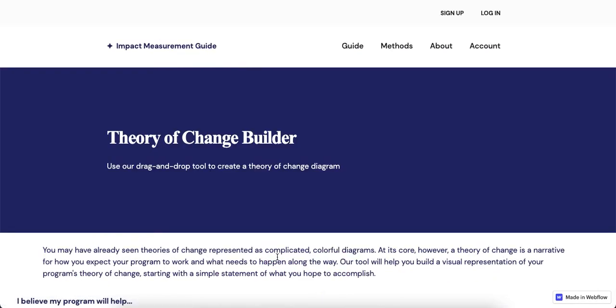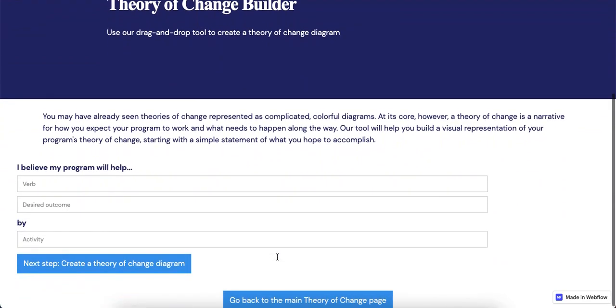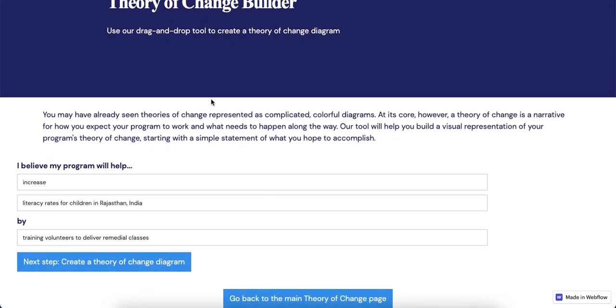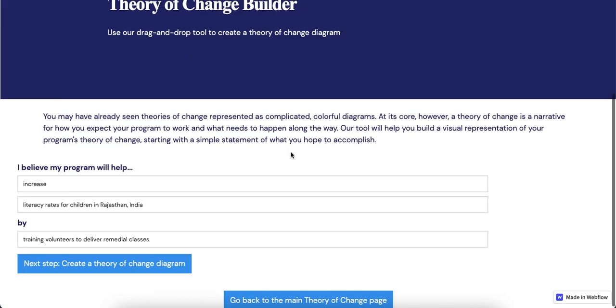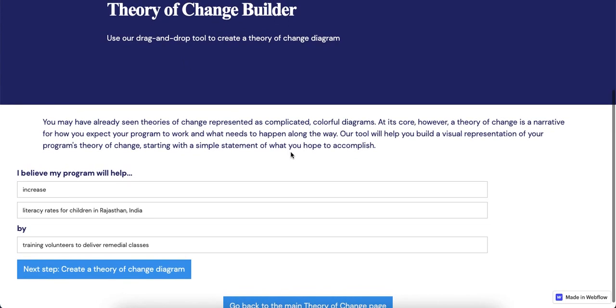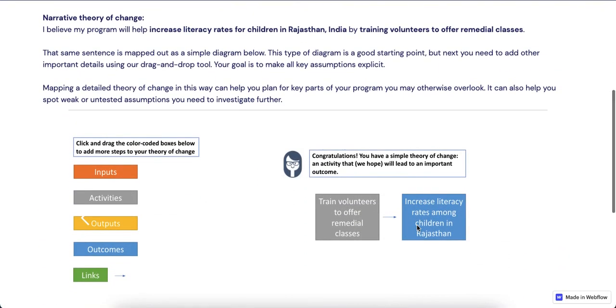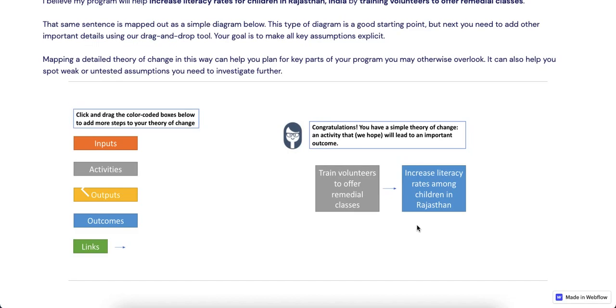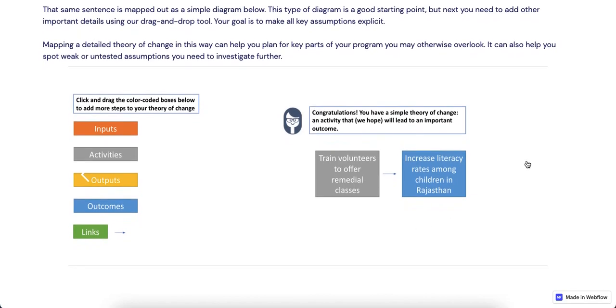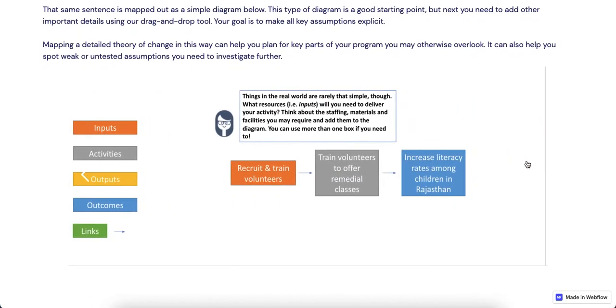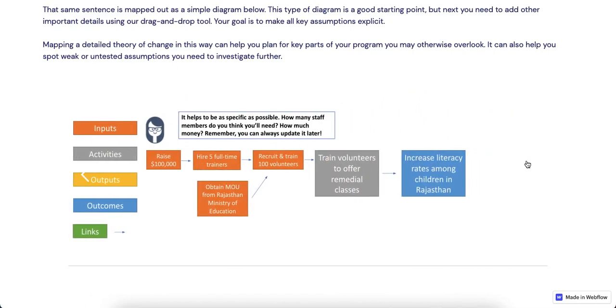Our interactive tool helps me frame my theory of change as a simple statement. My program will increase literacy rates by training volunteers to offer remedial classes. Next, it turns that sentence into a very simple diagram and prompts me to build on it using a drag and drop tool. This sequence of still images shows how the user is prompted with specific questions.